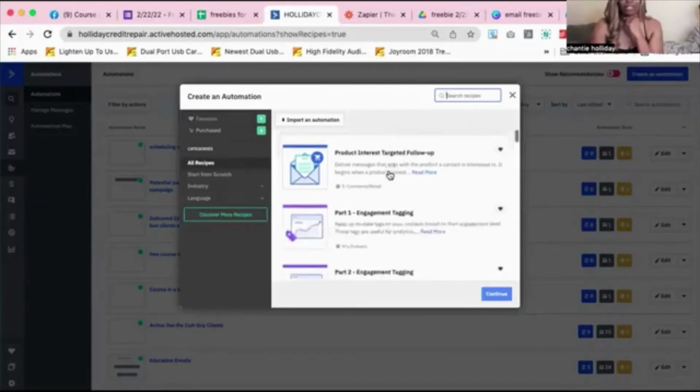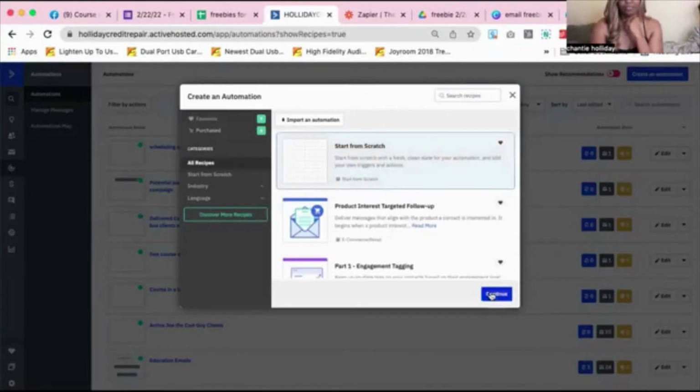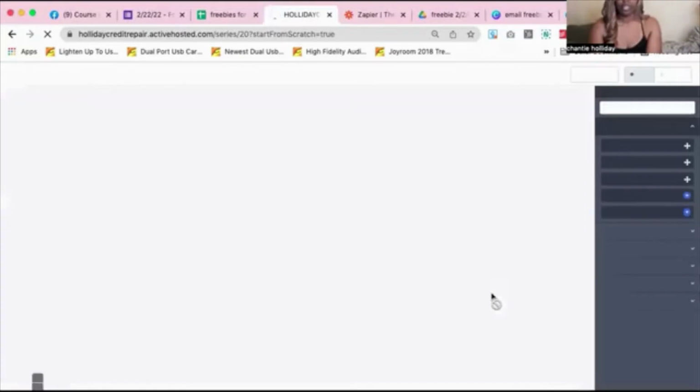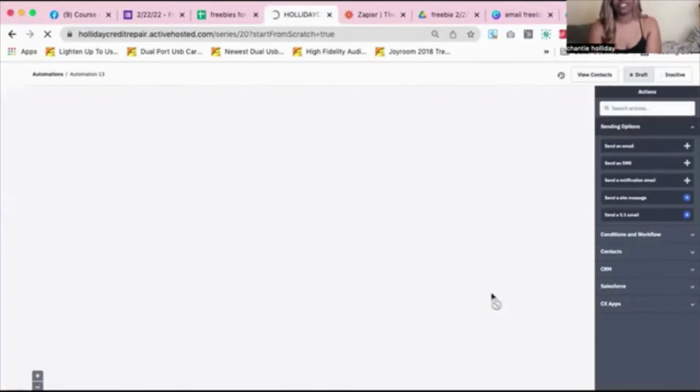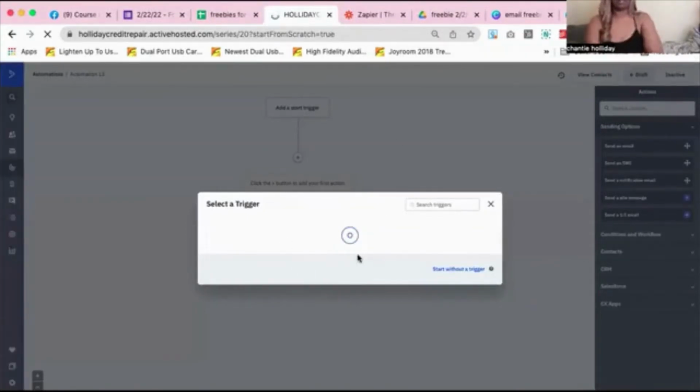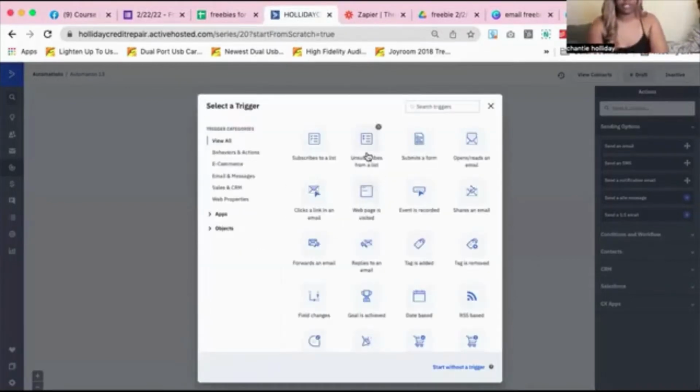So I'm going to put start from scratch and continue. It's going to take a second or two to load. While this is loading, I'll just stay on this screen, I don't want to bounce back and forth too much. It says select a trigger. So let's select here, subscribes to a list.